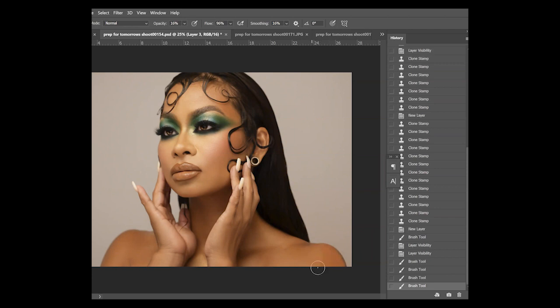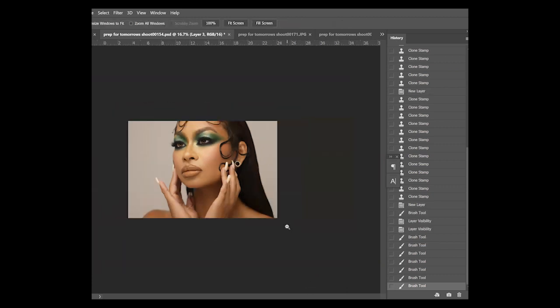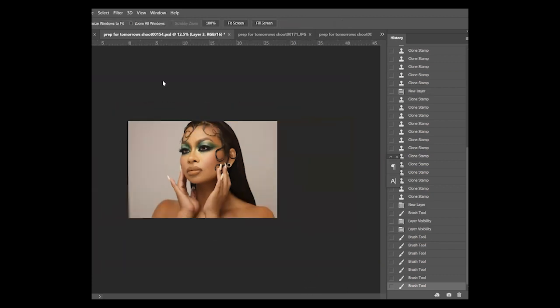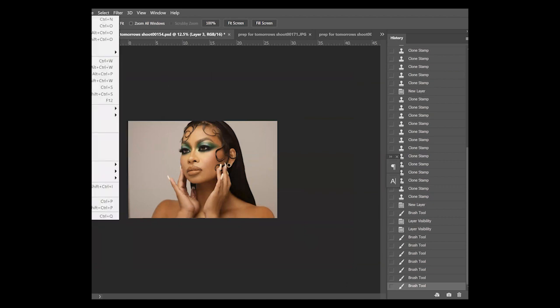Yes, we're going to blend it in. We're going to blend it right in. Okay, so now that we've done that, we're going to save because saving is paramount.